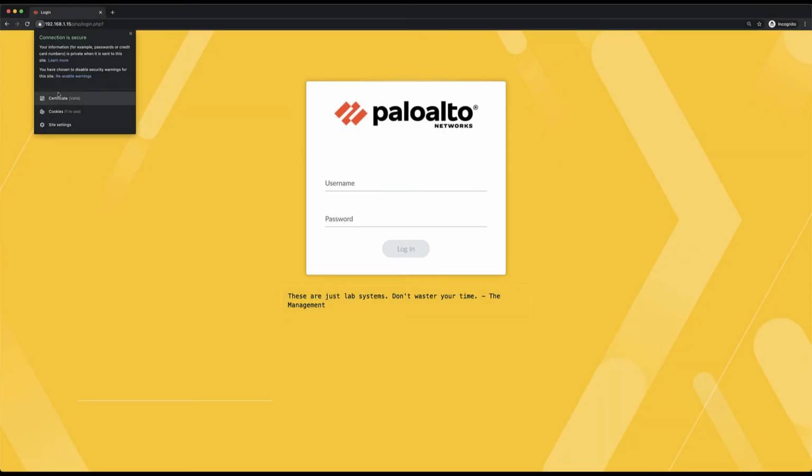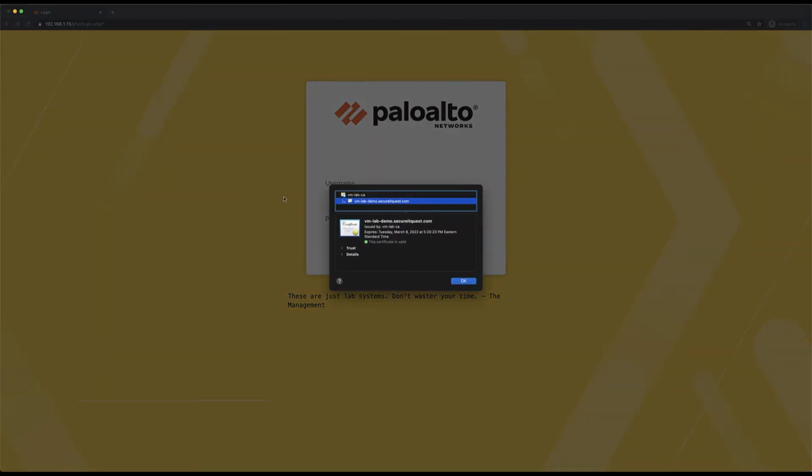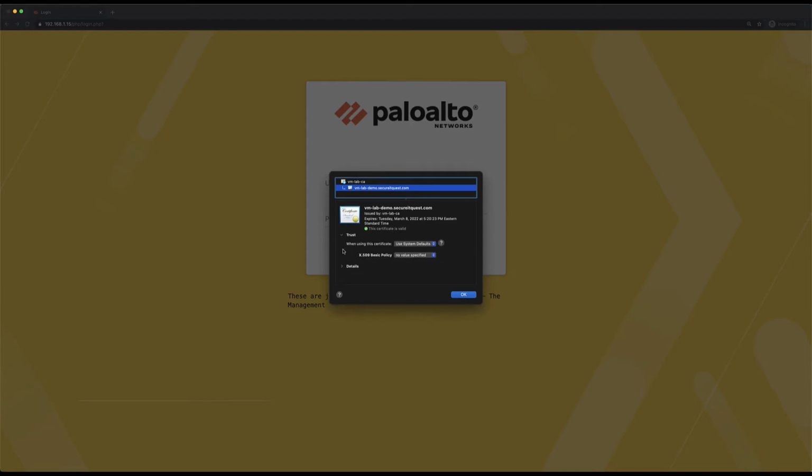When you access the management console the next time, the connection should show secure. If you access the certificate information, you should see the firewall certificate nested under the trusted VM Lab CA certificate that you installed previously.